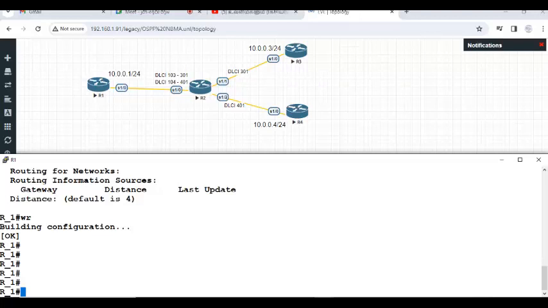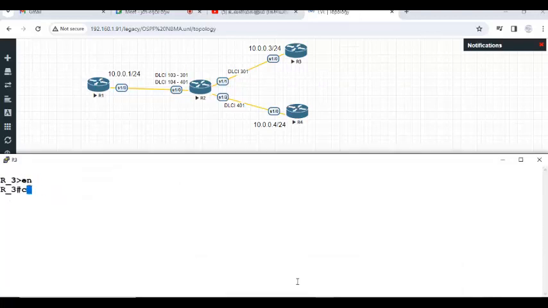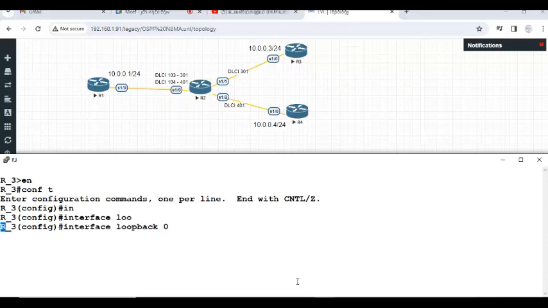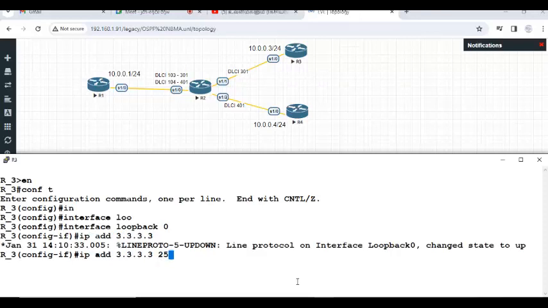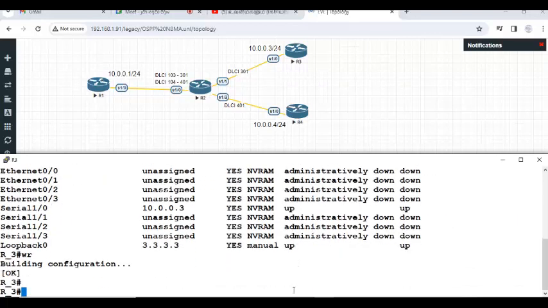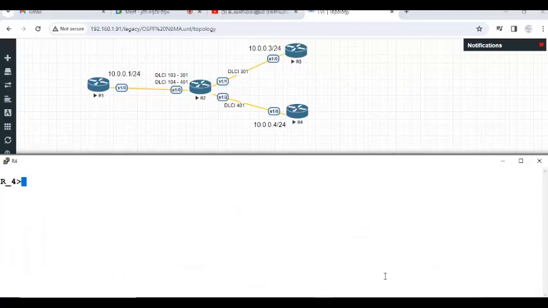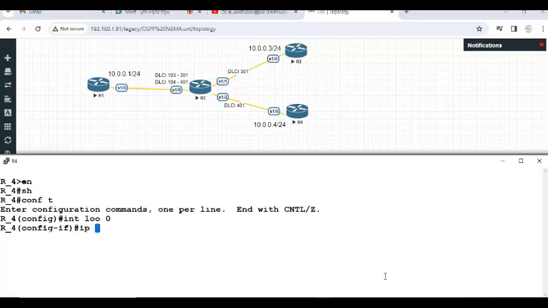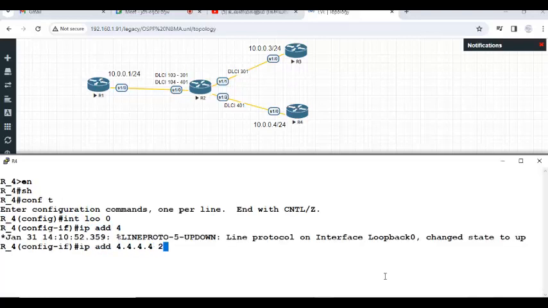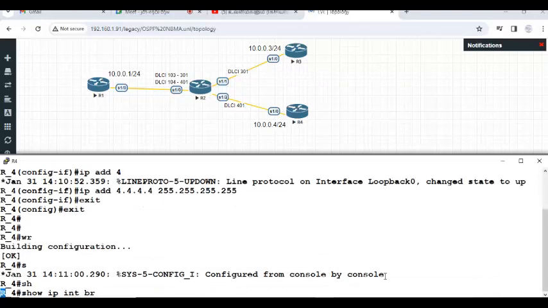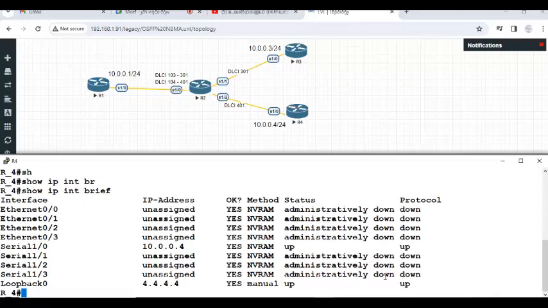All right. And likewise, let me also go to router 3. Interface loopback 0, IP address will be 3.3.3.3. And let's check show IP interface brief. Okay, so one more router to go. Interface loopback 0, IP address is 4.4.4.4. And to check the interface status, show IP interface brief. We have it.